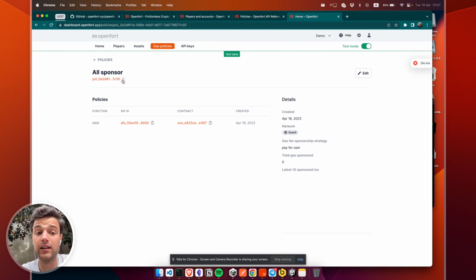So we also get a policy ID as we did with the assets and player. So now we are ready to create a new transaction. To create a new transaction in Openfort is quite simple. So we go into the transaction endpoint, and we simply have to add the different parameters that we want to.